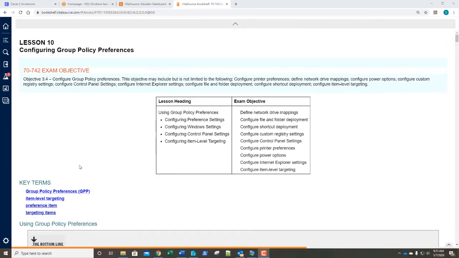70-742, Lesson 10, Configuring Group Policy Preferences. We've been talking about getting to preferences for a few lessons and what they would be, so here we are.